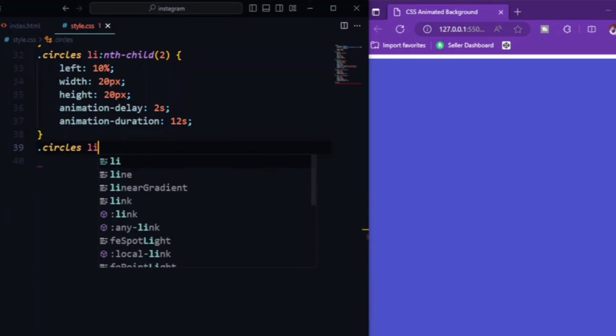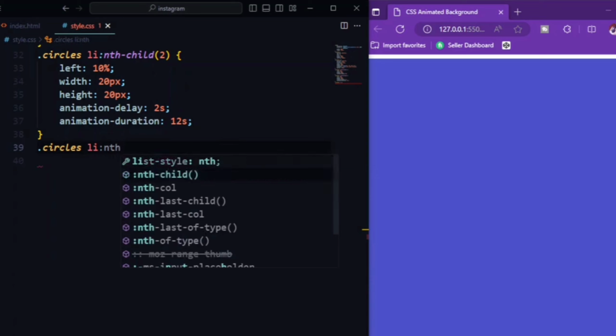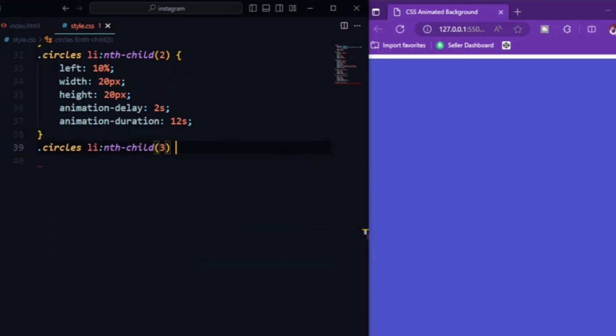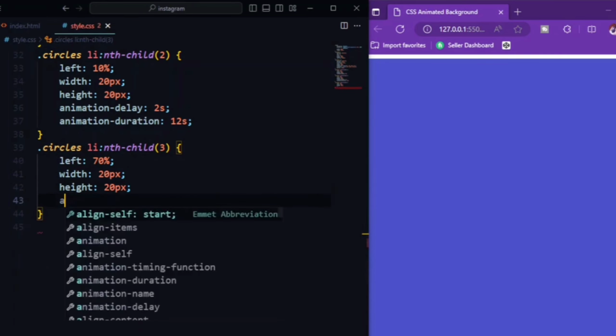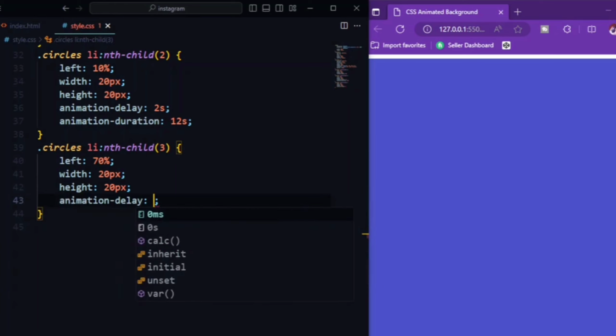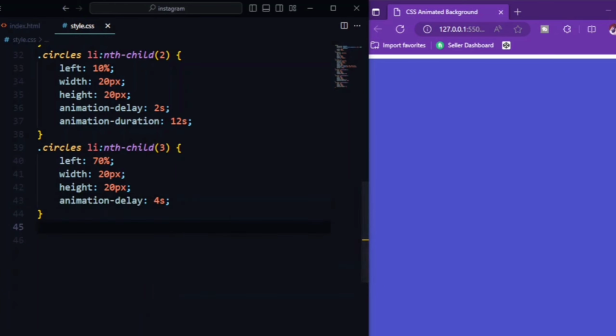Now this selector targets the third li element inside the circle element. Here we set the left to 70%, width and height to 20 pixels, animation delay to 4 seconds, so that it will start animating after a 4-second delay.